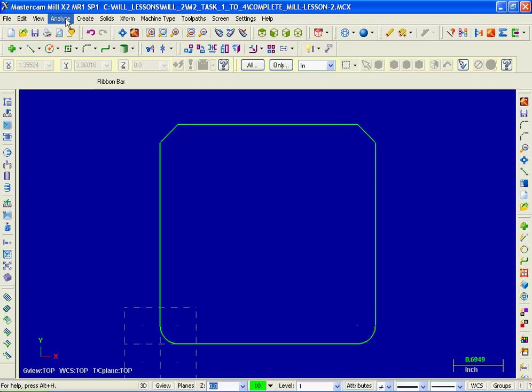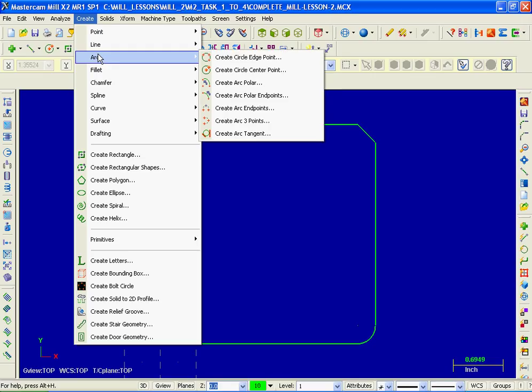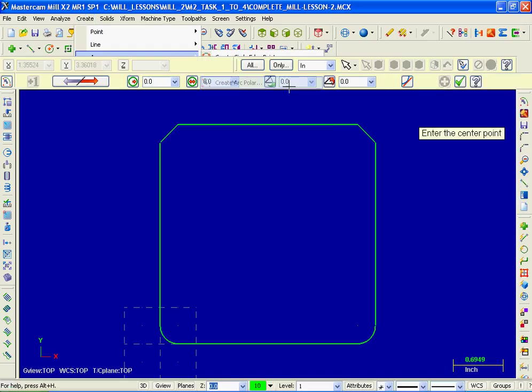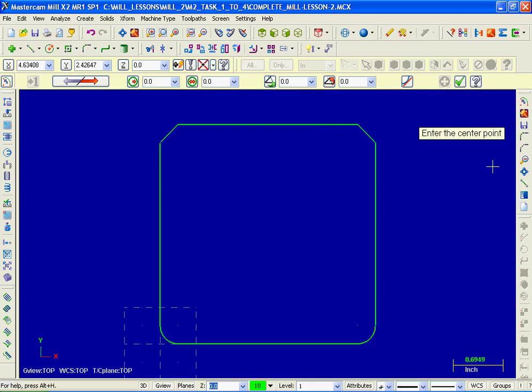I'm going to move up into Create, slide on down and pick Arc and then Create Arc Polar. There it is. We're prompted Enter center point. The first thing I'm going to do is click in the white box there for X and input a value of 0.5. I'm going to tab over and here we are in the Y section. I'm going to input 2.5. Hit the tab again. Nothing to change in the Z, so I'm just going to hit the tab one more time. Now the prompt changes to sketch the initial angle.